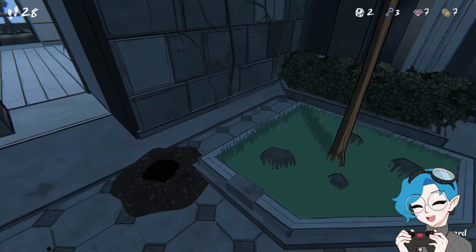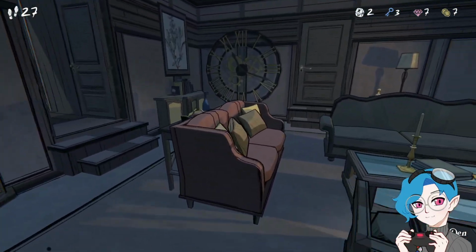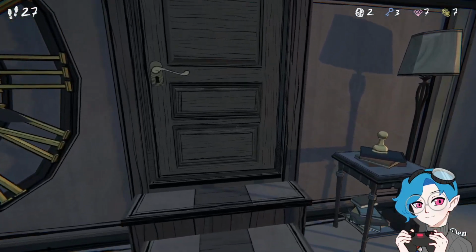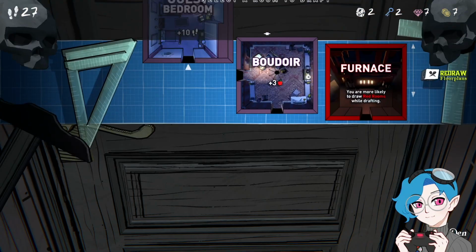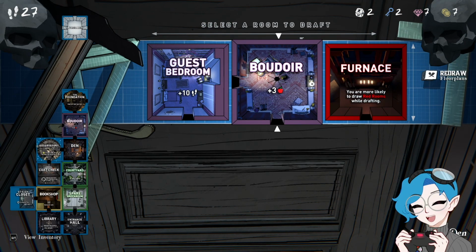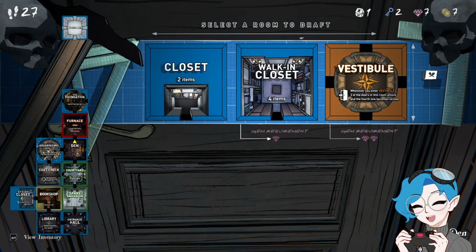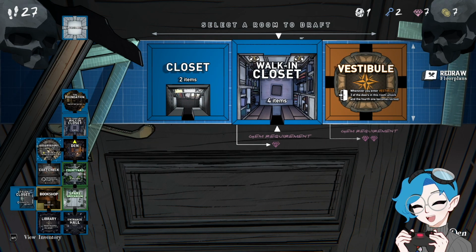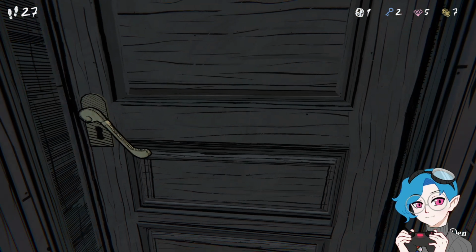Oh, there we go. Keys. That's what I needed. Bless. Okay, what do we got? Furnace, boudoir. I don't like any of these. Ooh, vestibule. Yeah.